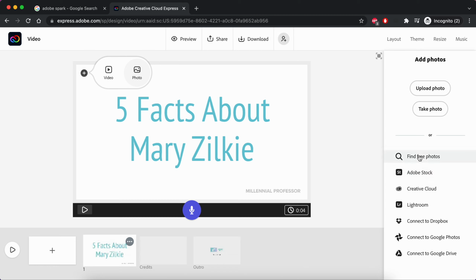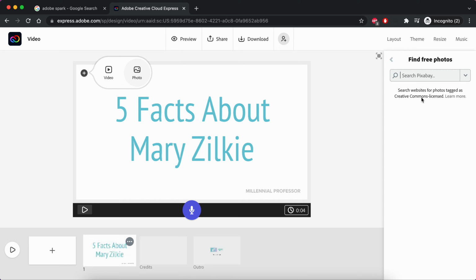And then the two that are most commonly used, I would say, is probably either finding free photos or Adobe Stock. So both of these are going to give you access to free photos. The Find Free Photos one is going to give you just kind of general internet photos. So some of them are really good quality, some of them are not. And the Adobe Stock photos are more consistently good quality, but they do have a little watermark on them. They're still free to use, but you're going to have that little watermark. So it just depends what you want to do. Either is totally fine. I like to use the free photos, so I'm going to do that.